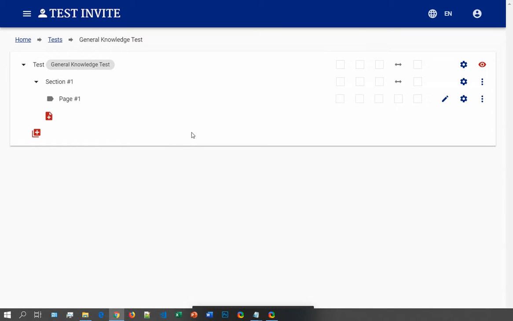When you create a test, you firstly see the structure of a test so that you can modify the structure of the test. Here there are some buttons to modify each section, page of the test, or the settings of the test, and you can click on preview to preview the test.